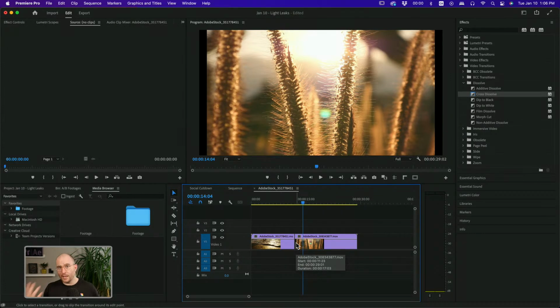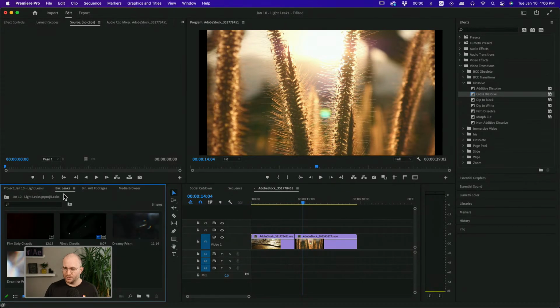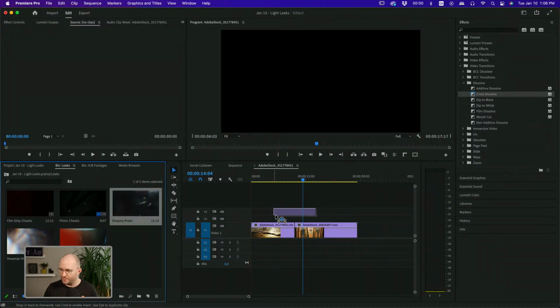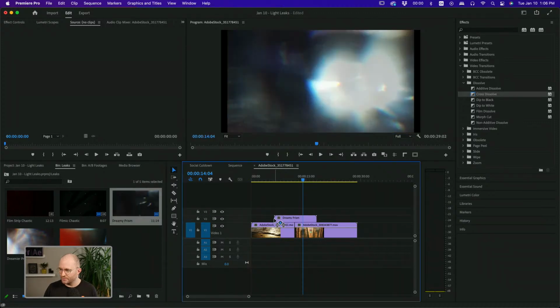So the method, again, we're going to get 2 clips. We're going to abut them together. Then we are going to grab some leaks. Let's grab something from my leaks bin of things. Not the tasty root vegetable, but these prismatic effects coming over the lens. I'm going to grab this one and plop that over top.